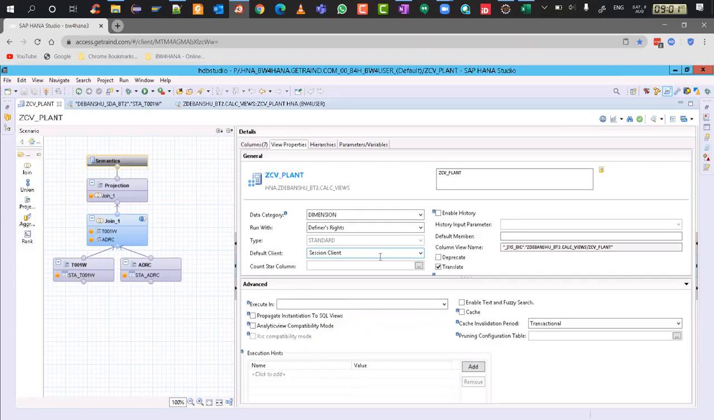Okay, so the reason the data is not coming is because of session client. But what's the problem? Session client is a correct value of default client, right? It's one of the acceptable values, cross client or session client. Then why is session client giving blank values? Since the table belongs to S4 HANA, and the table belongs to a different client, MANDT is different.